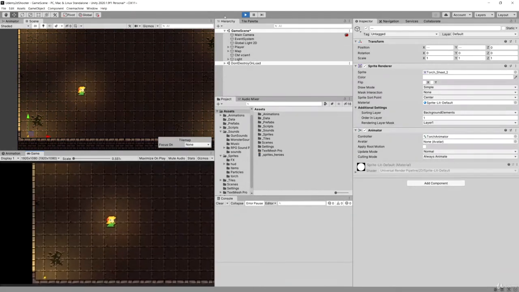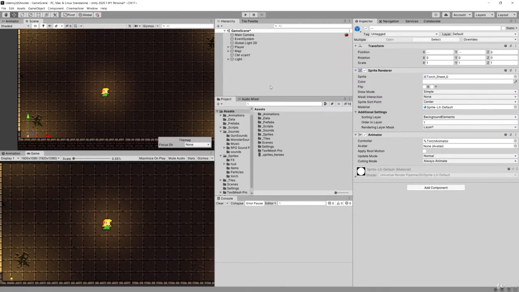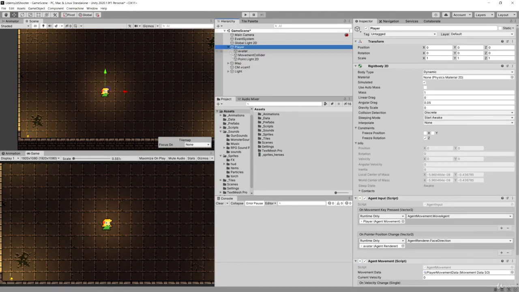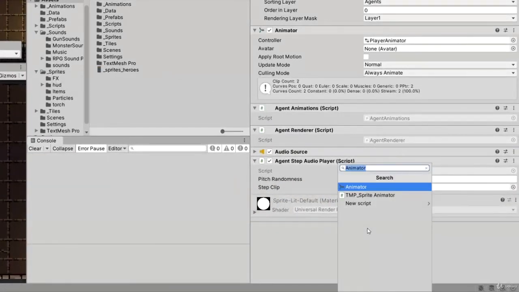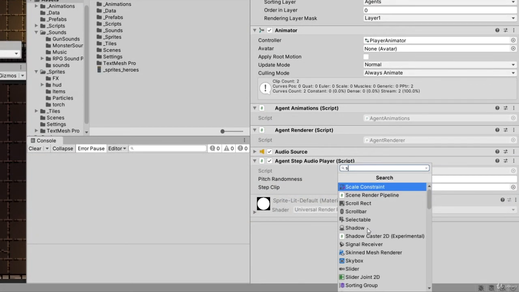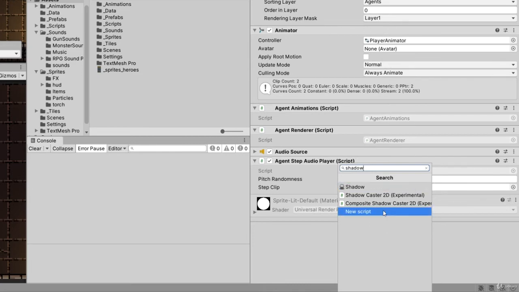So what we can do is stop the game, and there is a special component for it. Let's go to the hierarchy, choose the player, open it up, choose the avatar since it contains our sprite render. So we would like all the scripts connected to the rendering of our player to be here on the avatar. Let's choose add component and let's type shadow. And we should have shadow caster 2D experimental.